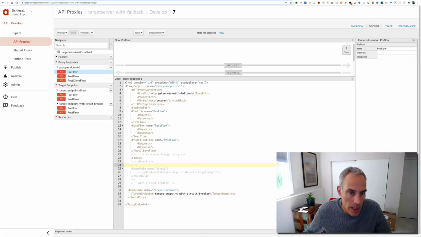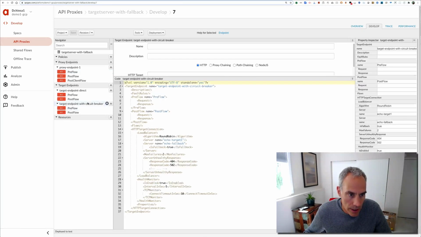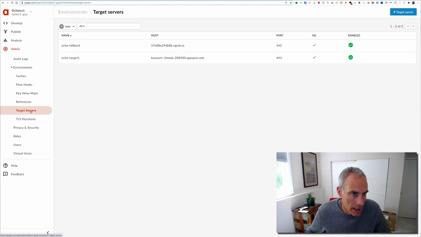Now, I mentioned the two target servers. These are maybe new concepts. I have one called Echo Target 1 and one called Echo Fallback. Where do I configure these? I configure these in the admin environment panels. Make sure I select the right organization and the right environment, that's test. And I can create target servers here.